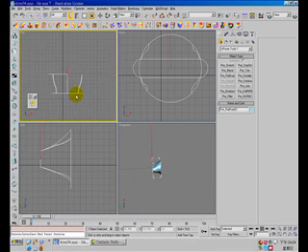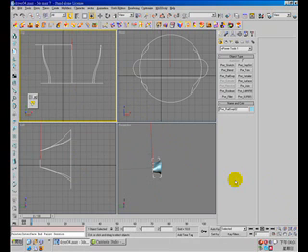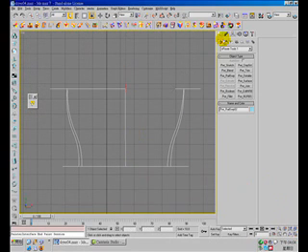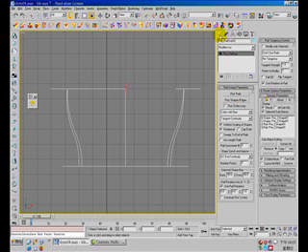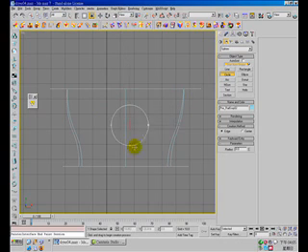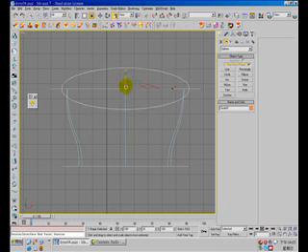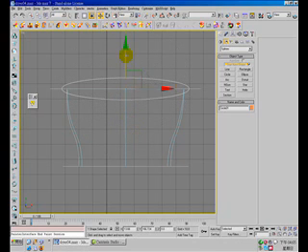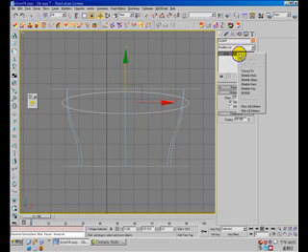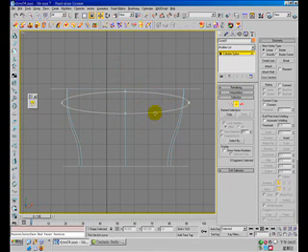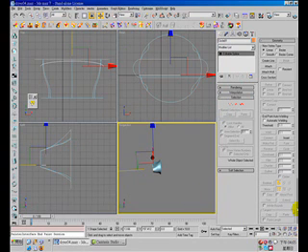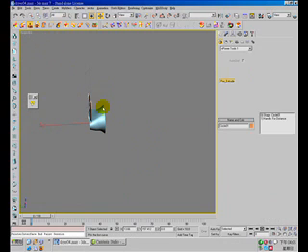I'm going to add a more feature to this mouth. Create method type to center. Create a circle and scale it. Now convert it to editable spline and select these two segments, and I'm going to extrude this curve.